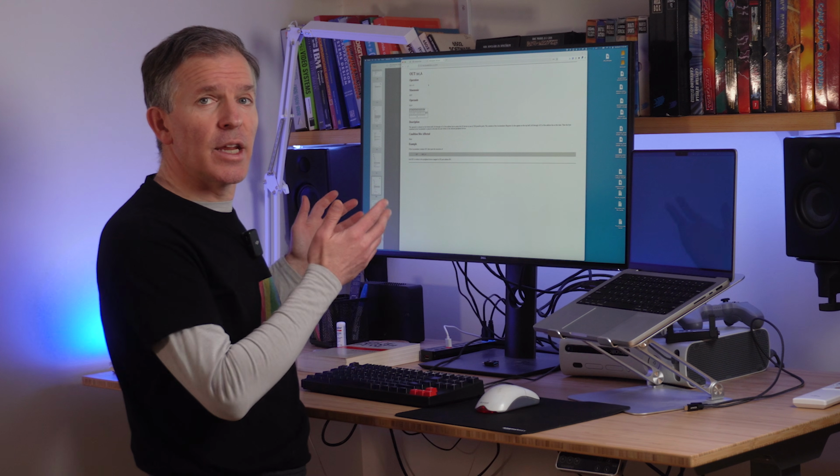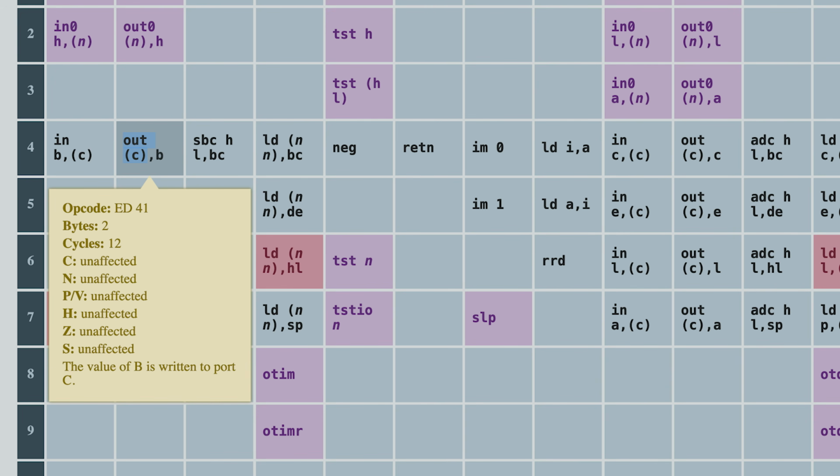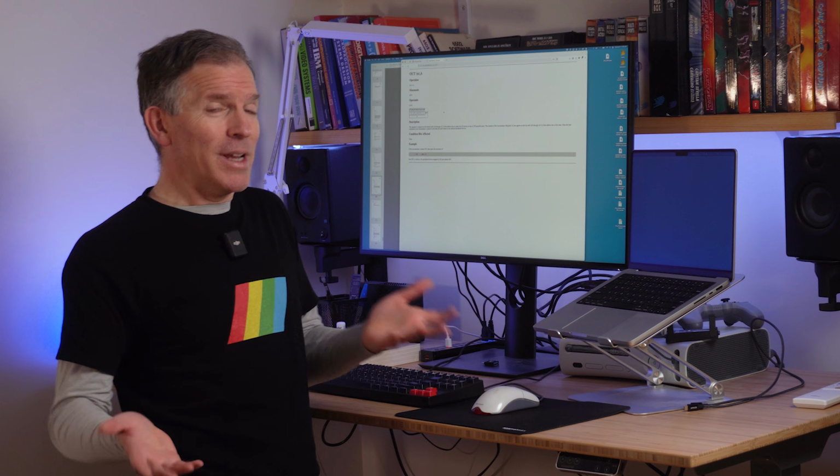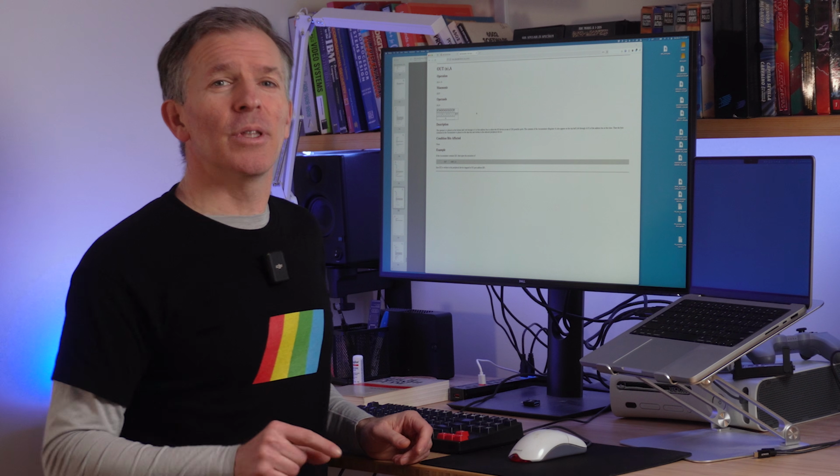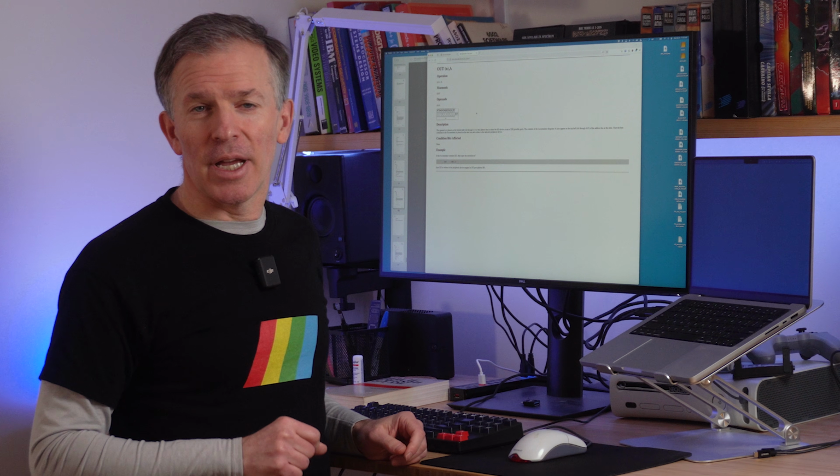And how about a Z80 reference site? The value of B is written to port C. Yeah, that's pretty clear, right? So let's go to the source, to the Zilog documentation itself.